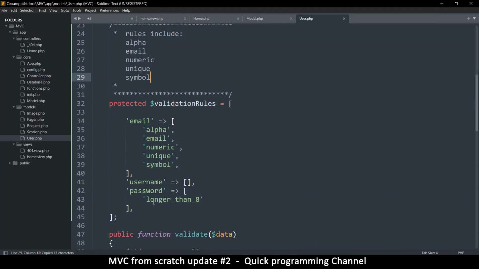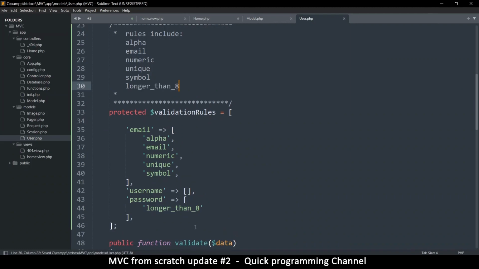Let's put longer than 8 there as well. Could be a valid one. Longer than 8 chars. Something like this. So you can make as many as you want. Longer than 8 chars, longer than 10 chars, that's up to you.